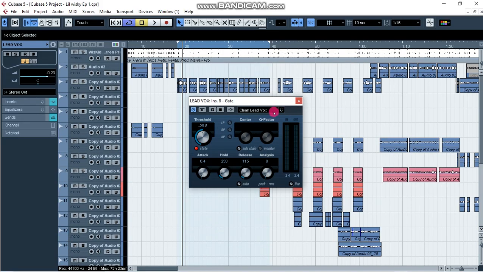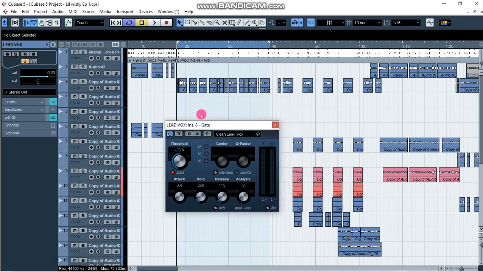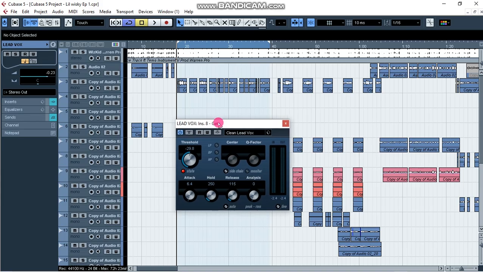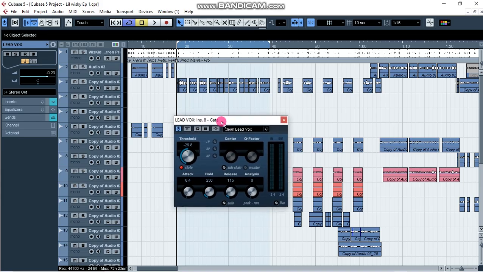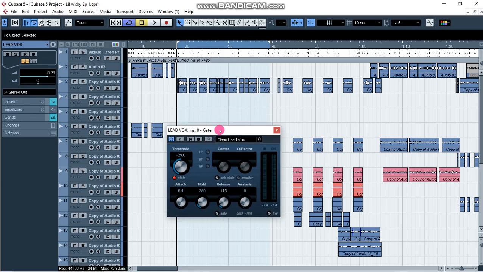We are using the gate to set a particular threshold so that some of the frequencies can pass through, and also control the background noise that took place while recording the vocals, all right.